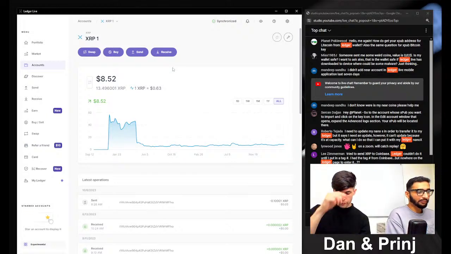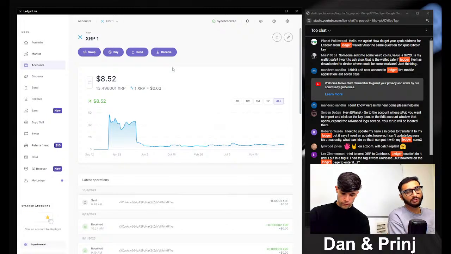Okay, so Mandeep is asking the same question. So Mandeep, just try to update your app to 3.42, both on Android and if you're on iOS, and then you'll be able to add your NEAR accounts again and you will not face any error.